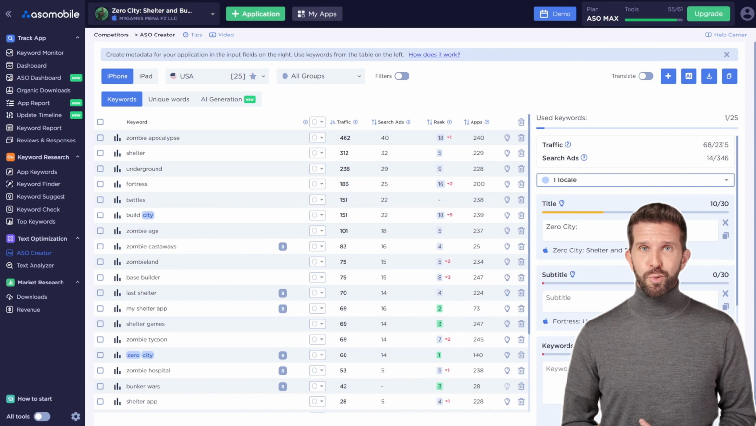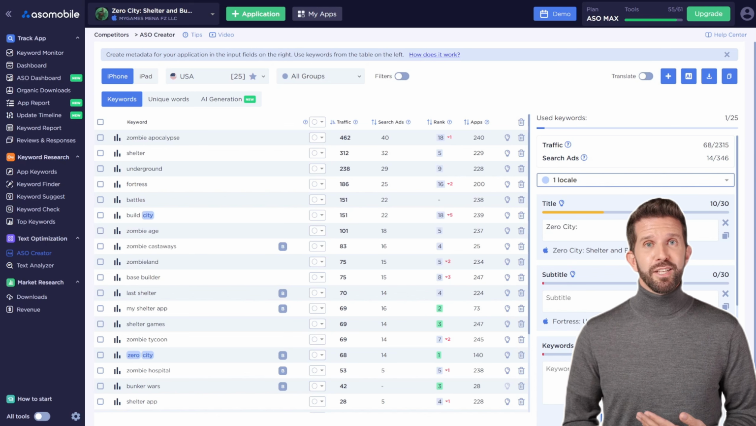First, why use a tool like this? Yes, you can optimize your metadata using Excel or Google Sheets, but that manual process is slow, error-prone, and easy to mess up.